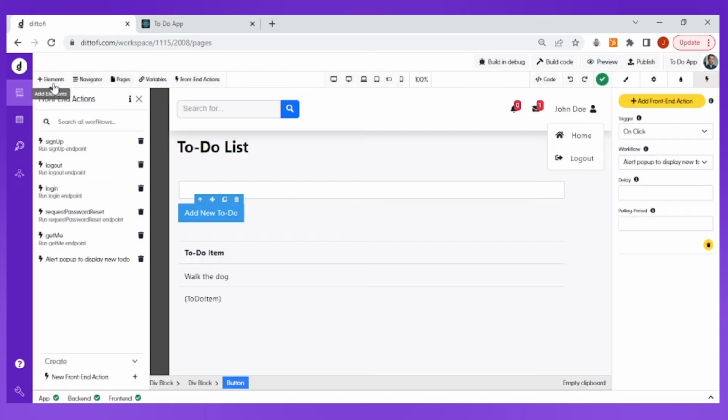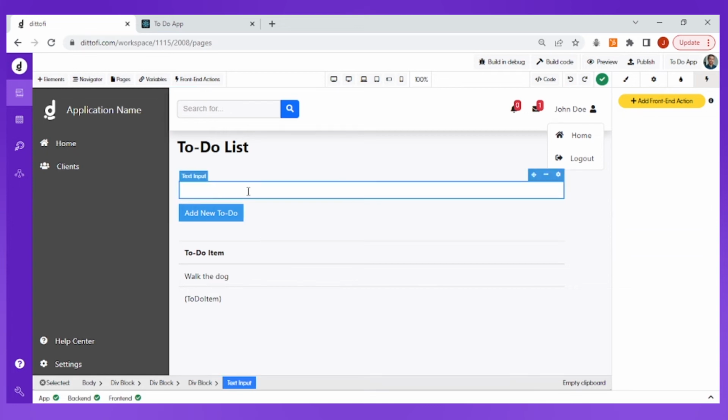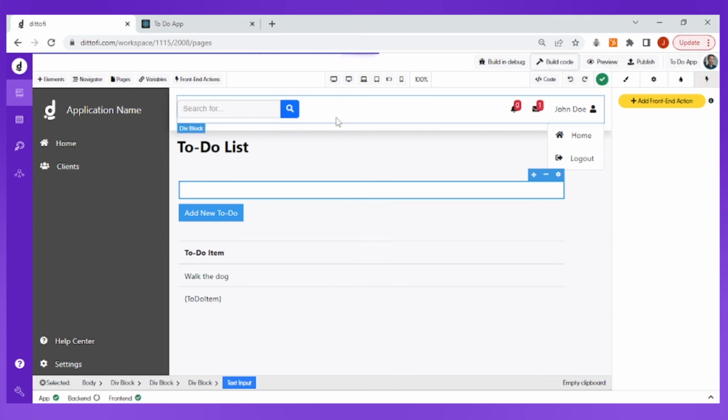Now we have created our front-end action and set up an event to create an alert pop-up that will display the variable data that our users will type into this input box here. So to see this in action, let's click the Build Code button now to rebuild the code. Once the code has been built, go over to your live app and click the Refresh button here.